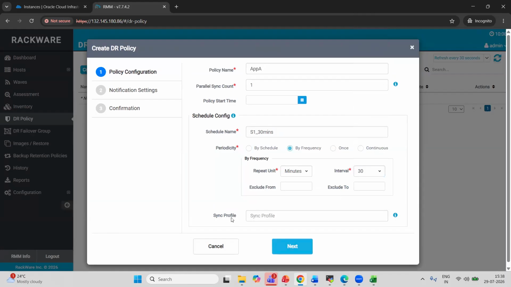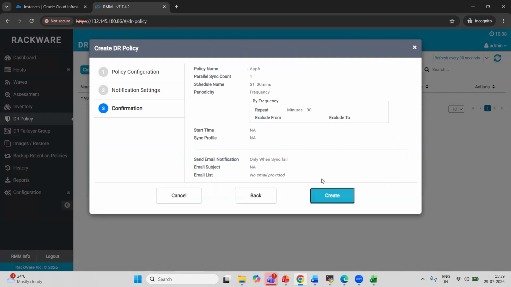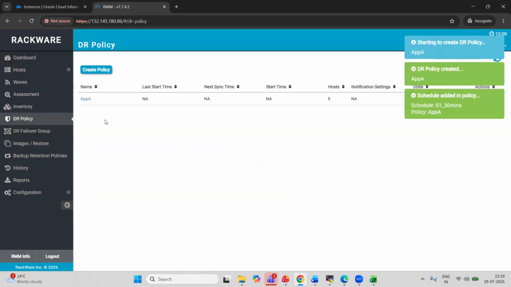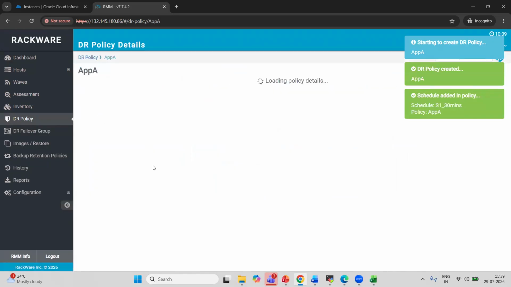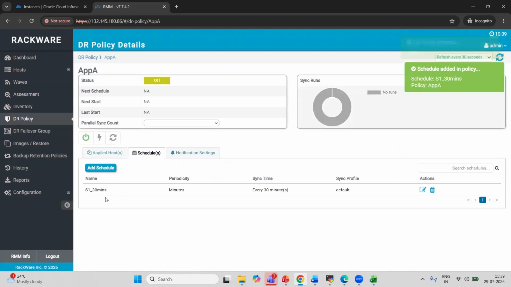You can associate the sync profile. We had created a sync profile which was for stage 1 sync only, so if you want to, you can associate that profile. I'll just leave it as it is. Again, the same options: you can configure notification emails, specify who needs to be notified, and click on create. So now your DR policy is created with that one schedule that we added, right? So this was one schedule that we had.